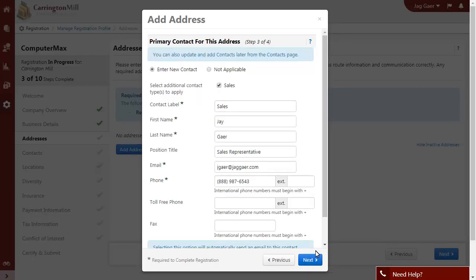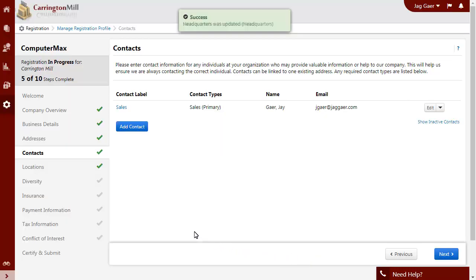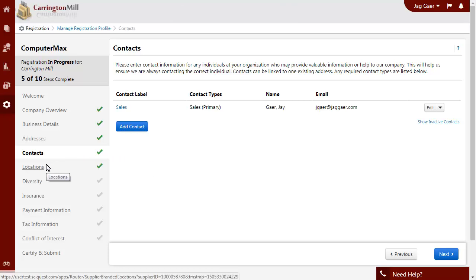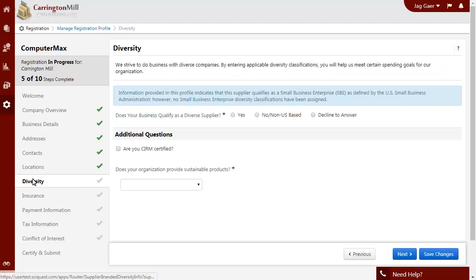The next screen allows for a specific contact to be connected with that address, typically a sales contact. The Locations section can help a supplier organize the contacts and addresses for their company. Specific contacts for the supplier can also be set up independently using the Contacts section of the registration wizard. When the supplier sets up the addresses and the contacts themselves, it helps to make sure the correct person or location is contacted for specific business interactions.